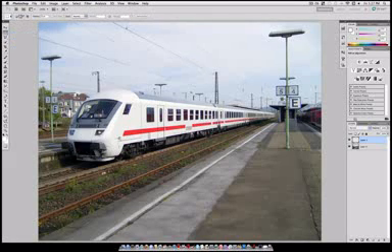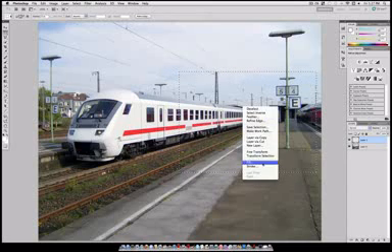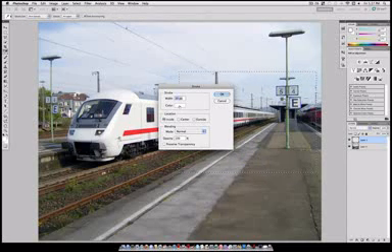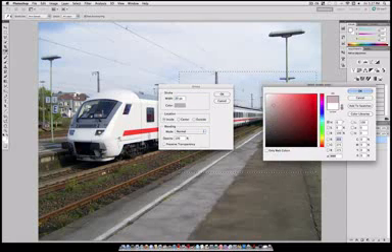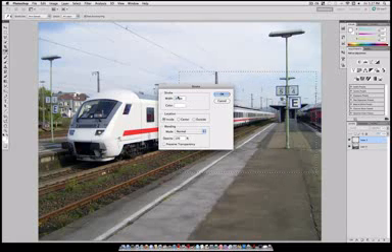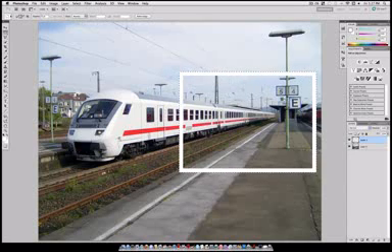Now grab your rectangular marquee tool and select the area that you want to be in bounds. So for example, I'll grab this here, and then right-click, Stroke, and with the color set to, I'm going to use white. You could probably use any color, but I think white works best. And a width about 20 pixels, go ahead and stroke the inside.